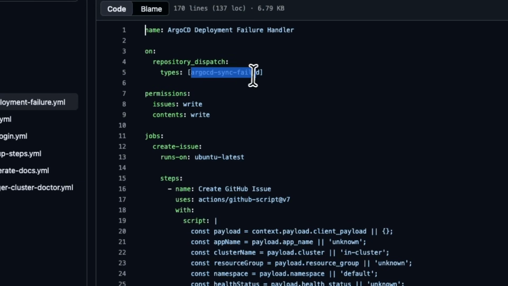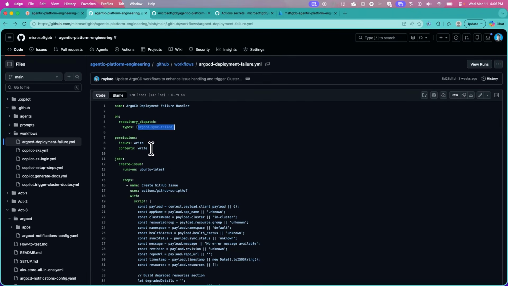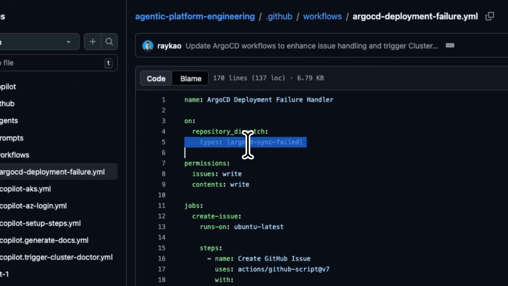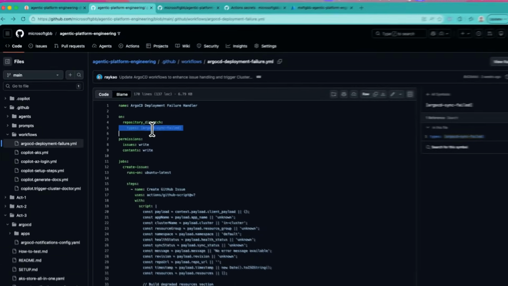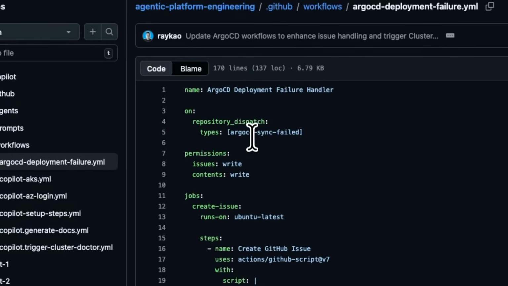There we go, we got the right file. Argo sync failed here. All other types of requests do not get triggered by this pipeline. At least you can create other ones that do get triggered by different types. But this one only gets triggered if something has the right authorization to call pipelines in this repo, and also has this particular type as its request body. So we immediately are able to filter off that.